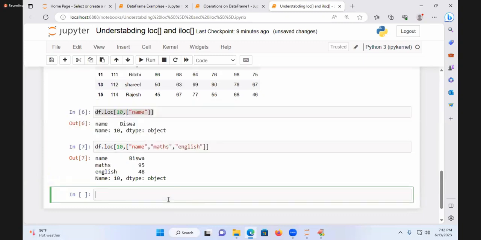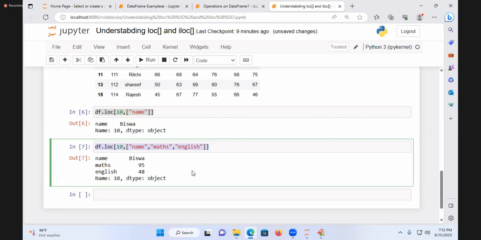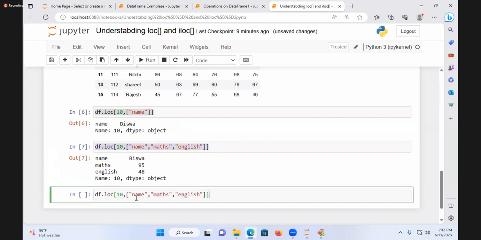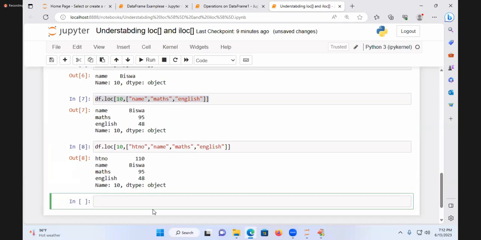Name, maths, etc. I want to get some other things too. Hall ticket number also I want to get, for example, HTNO. What am I going to say? Like this I am saying. One minute. HTNO, comma, I will write it.